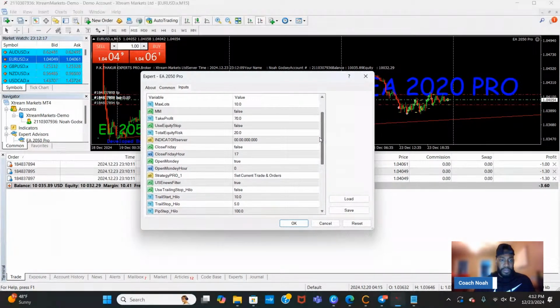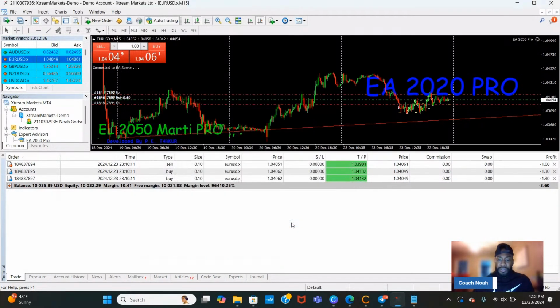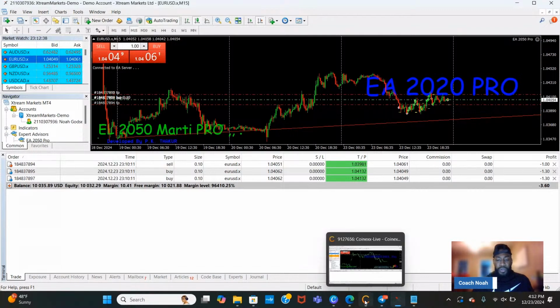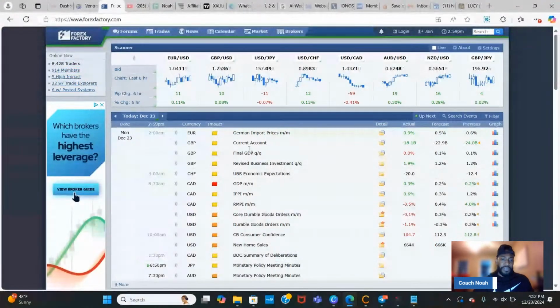Where is it at? Right here. You can see here, US news filter. You turn this to true, and that means it'll avoid getting into trades during major news, right? But you just want to be sure. So you always want to come over here to forexfactory.com and check to see if there's going to be any major news dropping, especially in USD.